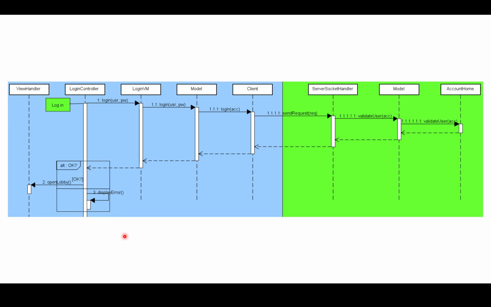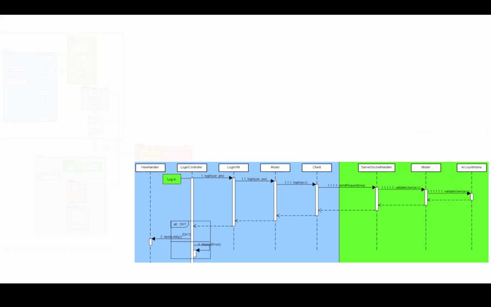All right. So to give an indication of how this is going to work, I have created a sequence diagram. It will look like this, and we're just going to spend a few minutes on walking through this and comparing it to the system. So you can see I start here with my login button, and I go all the way to the account home, and then all the way back again with my response, and then if it's okay, I can open the lobby, and if it's something else, then I can just display the error.